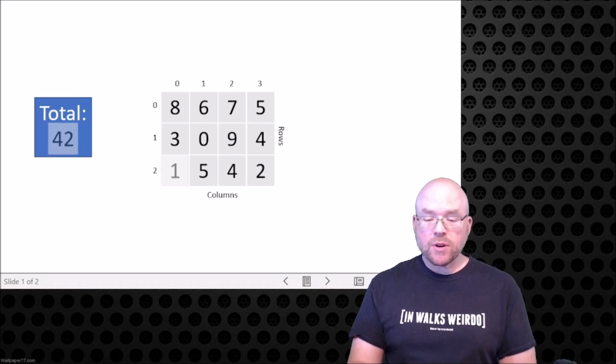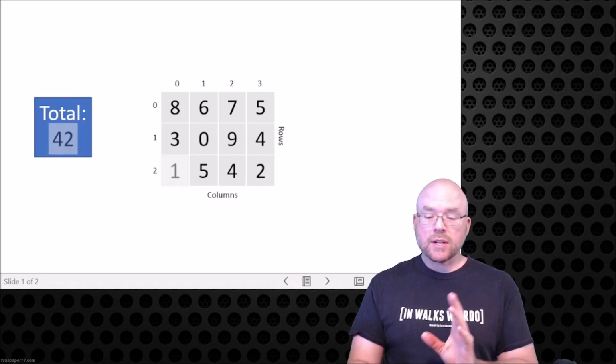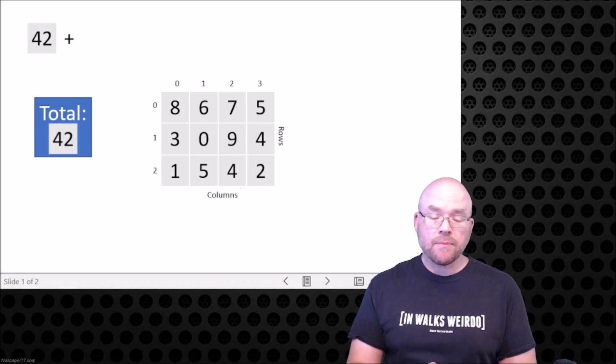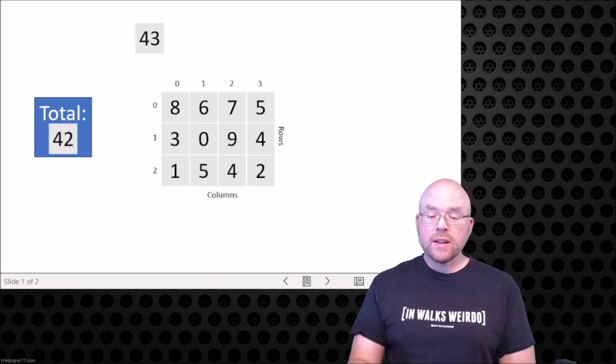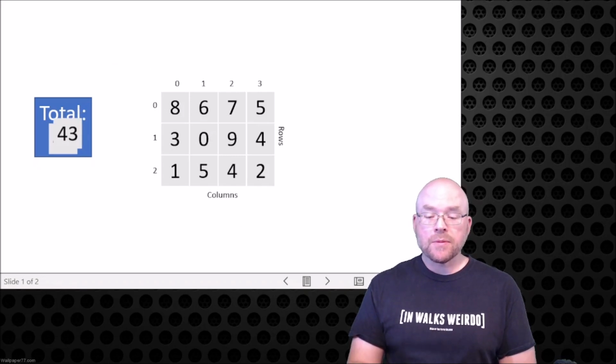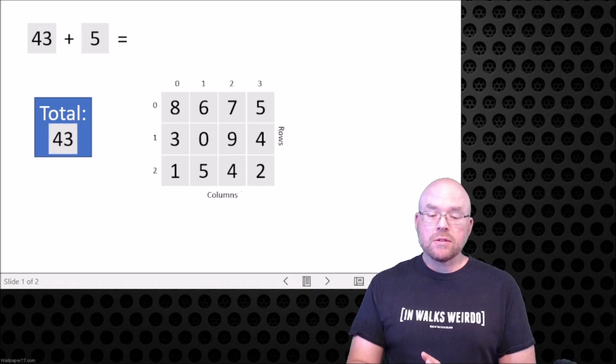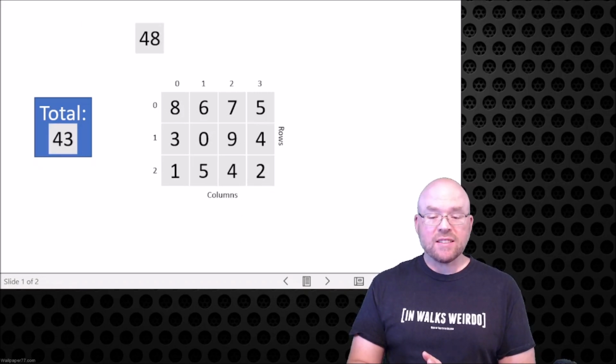So we're going to take that 42 that's in total. We're going to take that first value in the last row, add them together, it gives us 43. That becomes our new total. Move to the second value in the last row, add total and that value together gives us 48. That's our new total. Go to that third value in the last row, 4, add total, plus the 4.